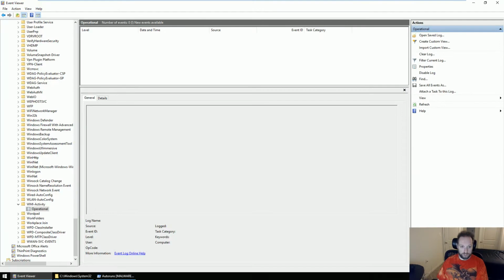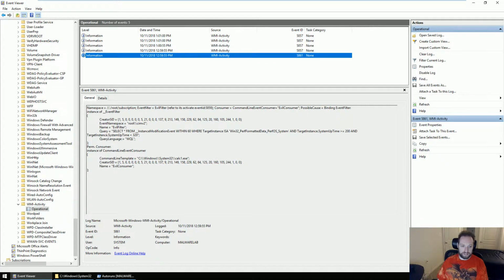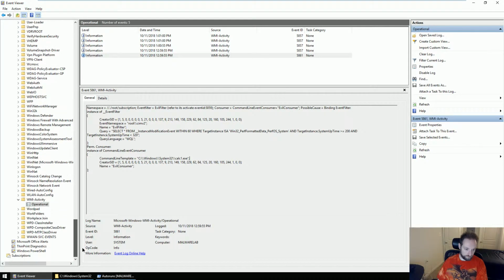Additionally, I can look at the event viewer here, and I can refresh my log, and if I look for event 5861, I can see the creation of my evil filter and consumer, and again, this shows the precise filter condition that I established, and the fact that it's a command line event consumer, and that this is what it is set to run. Now the way you get here is by looking at your event viewer, and then going to Applications and Services Logs, Microsoft, Windows, WMI-Activity, and then Operational, and the event ID is 5861.